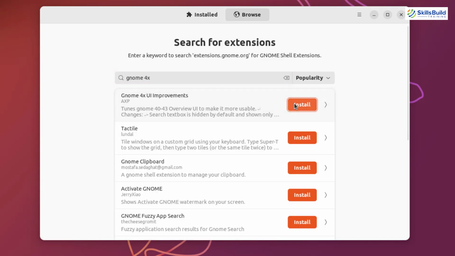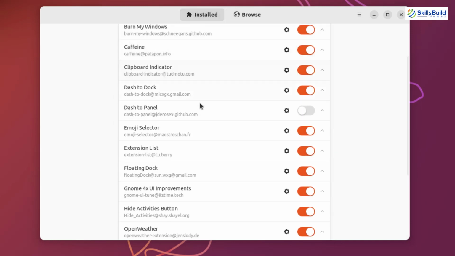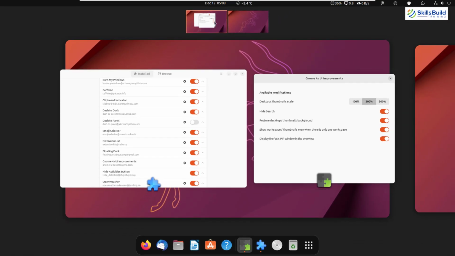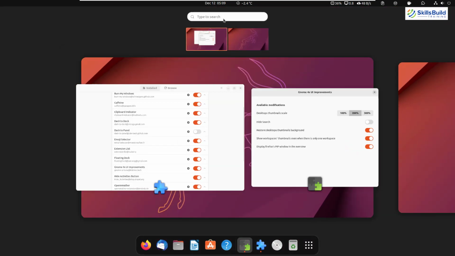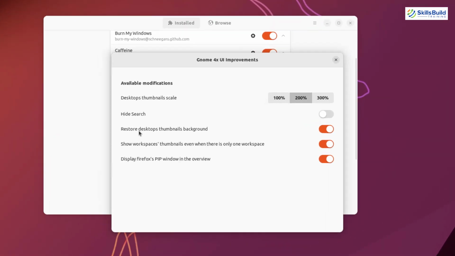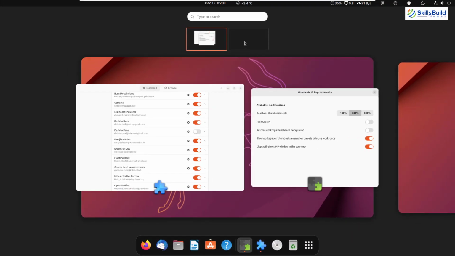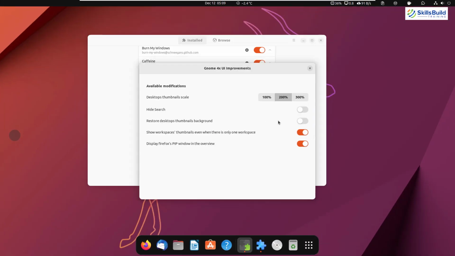Here it is. Just click on install. Click on install once again. And now let's go to the installed section and look for Gnome 4X UI Improvements. If I just click on its gear icon, here it says hide search. It is enabled. If I press my Super key, here you can see we do not have a search bar in our activities. But if I disable this one, now we have a search bar in here. In case you want to restore your desktop thumbnail background, just enable this one. If I disable this one, here you can see we do not have a background for our windows. So these are different things that you can perform with this particular extension.